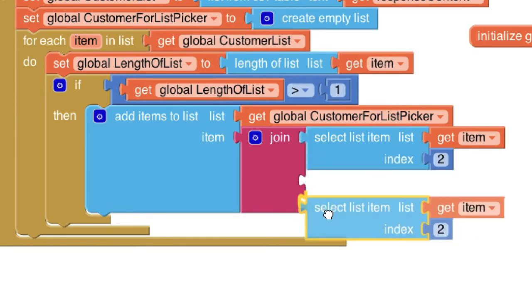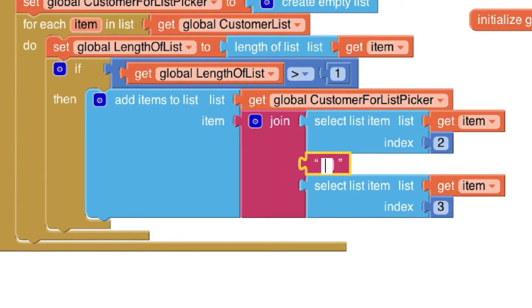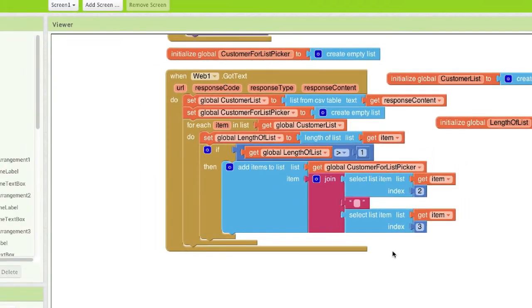I'm also going to grab the last name, throw that right there. Change this to 3. There we go. And put a space in between the first and the last name. This is all just for the list picker. So it's like just enough information to do just about everything, but hopefully not too much.